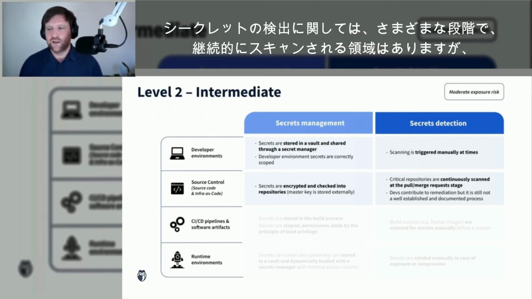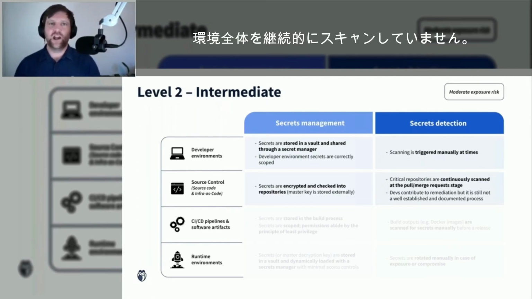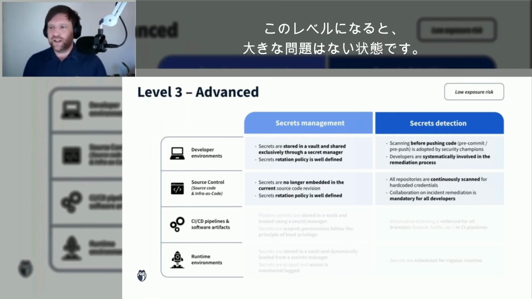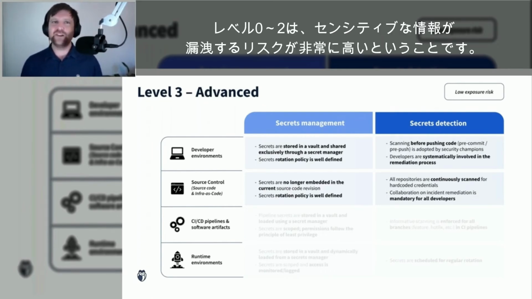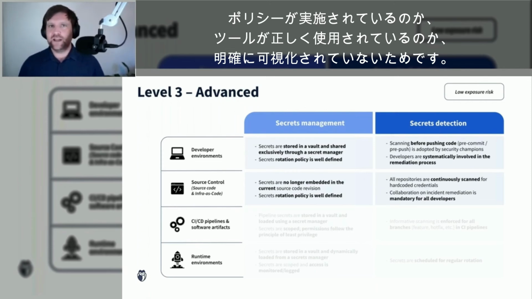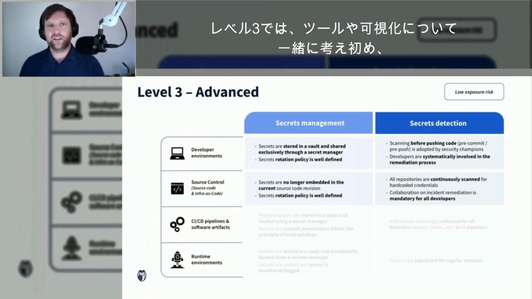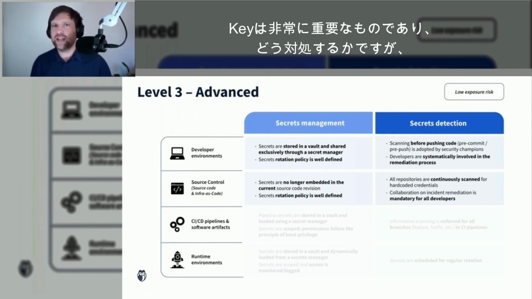And in terms of secrets detection, you might have some areas that are continuously scanned at different stages, but you don't have that continuous scan over your entire environment. You still don't have visibility as to whether or not your policies that you created are being followed. So level 3, this is the first level where you're not completely screwed. I would say levels 0 to 2 is really you're at an extremely high risk of exposing sensitive information. And that is because you don't have clear visibility over whether the policies are being in place and whether the tools are being used correctly. You have some ideas of how to do it, but level 3 is now where you actually start syncing together some visibility, some tools, and key, what's a really important thing here is some remediation.